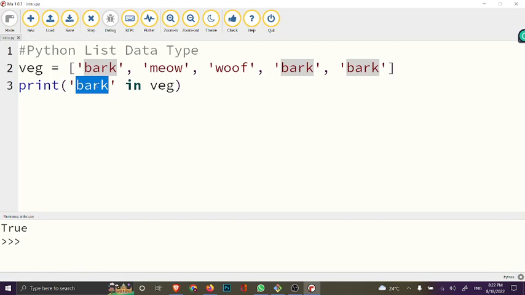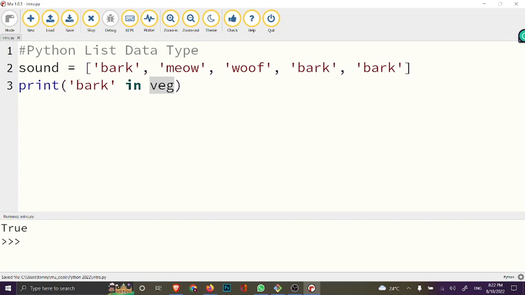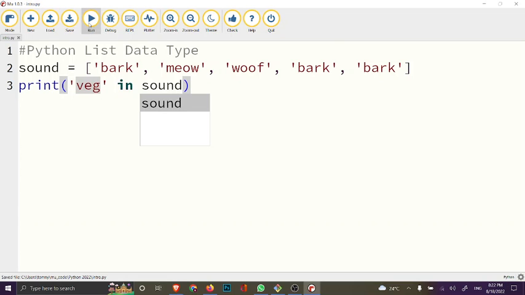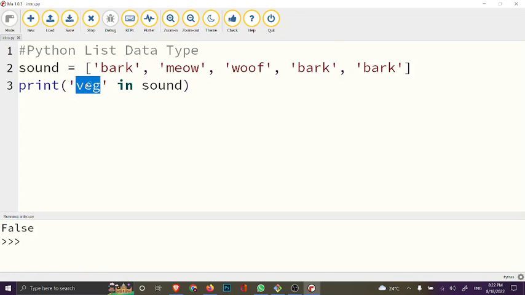It is in the list beg. What if, let me use this as sound. Let's say we want to check beg in the list sound. I just changed the variable to sound. Well, this will be false because there's nothing like beg there. Or let's say quiver. Is it in the list sound? False. What if you say not in? Of course, it's going to be true, right? We can actually concatenate two lists together.